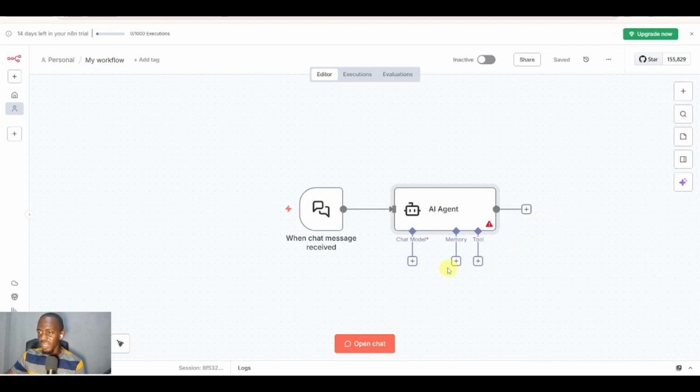So what is the chat model? The chat model is the brain behind the AI agent. It is the model that is going to make it think. There are different types of chat models. There are different companies that create chat models. OpenAI is one that creates ChatGPT. There is Anthropic that creates Claude. There is Google that creates Gemini. So all of these are chat models. They are called LLMs, large language models. So that is the first thing.